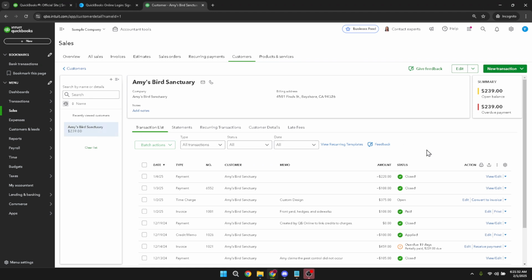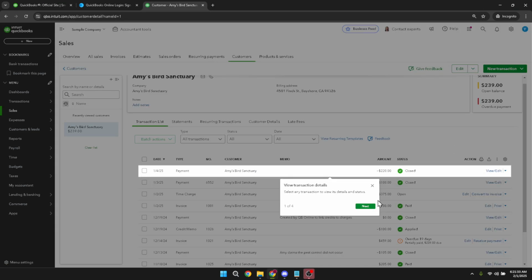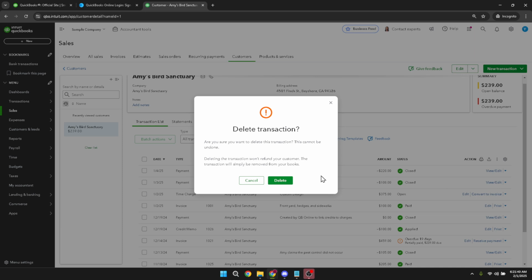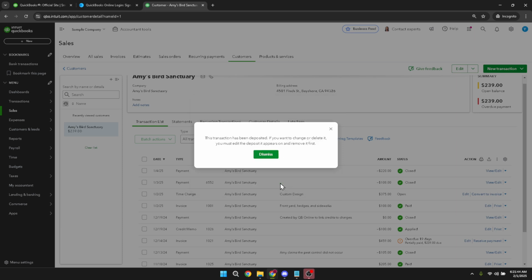Look carefully and find the small drop-down arrow usually located next to each transaction to expand the available actions you can perform. Clicking the drop-down will give you the option to delete the payment. You will select delete from this drop-down menu. QuickBooks will ask you to confirm the deletion with a pop-up to prevent accidental removal, so simply click delete again to finalize this action. And there you go, you've just successfully deleted a payment in QuickBooks Online.